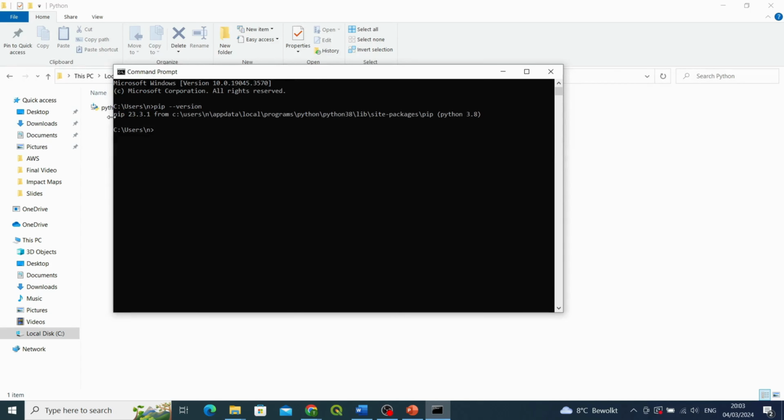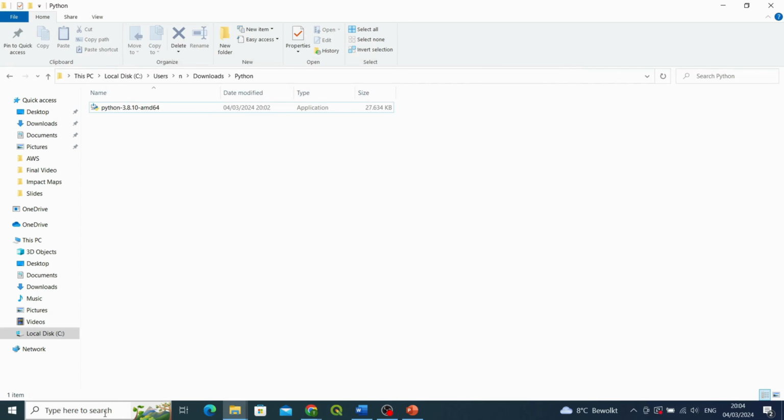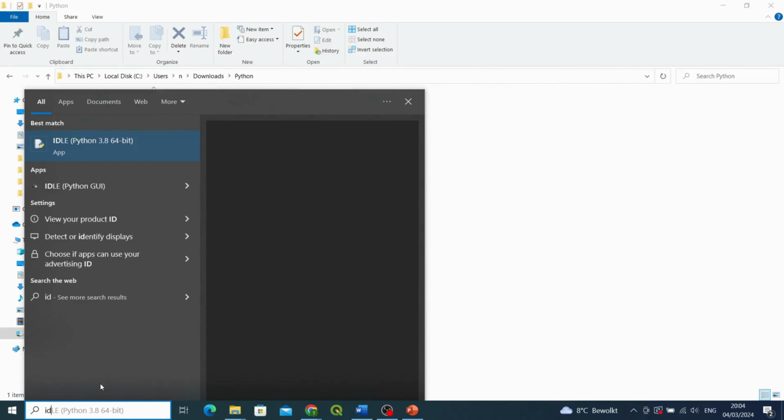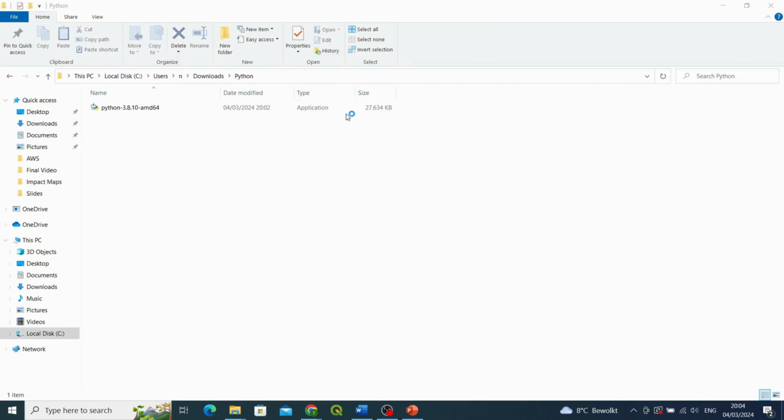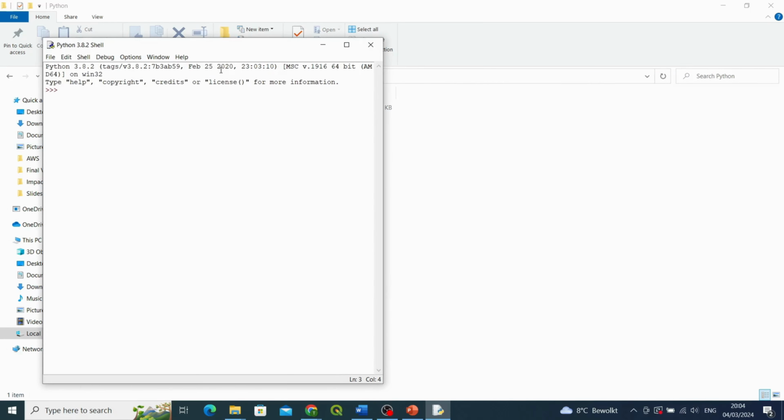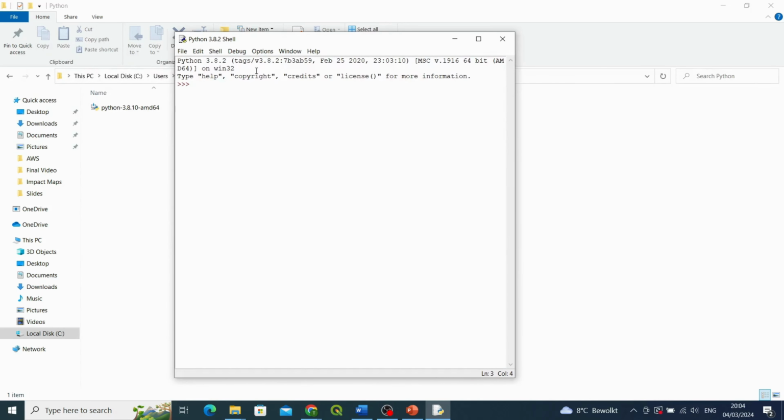So if it shows something like this, it means that Python is installed, and if it shows some error like pip is not recognized, that means that Python is not installed correctly. Another way is that you simply go here and type IDLE, and if you see this one, this means that Python is installed. If I open this one, this is the interpreter that comes installed with Python. So this is their default one.